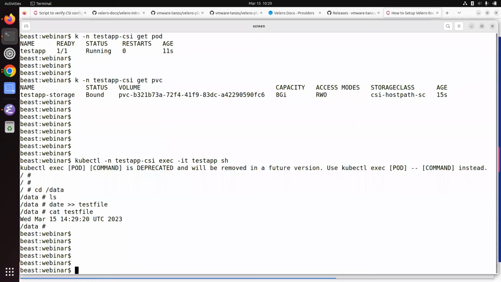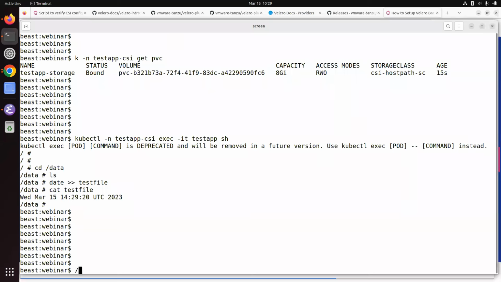So we have the CSI now. So let's create a CSI backup. So this is exactly the same as the previous backup command. So when Velero sees a PVC, a CSI PVC, when it finds a snapshot class, it would automatically create the CSI snapshot, because we already included the CSI plugin, right? So let's go ahead and create this.